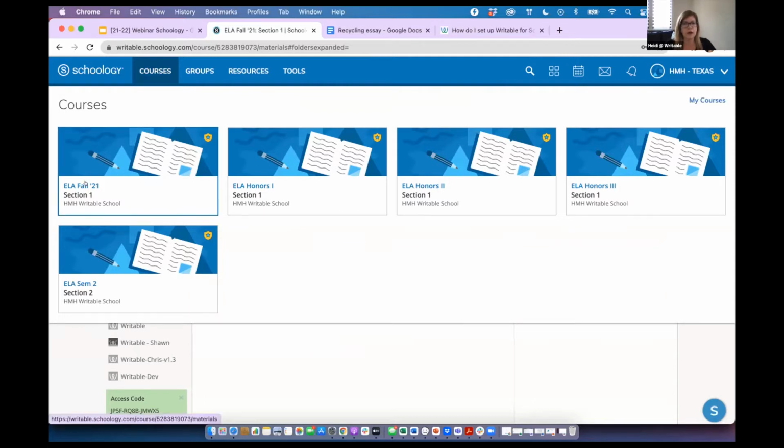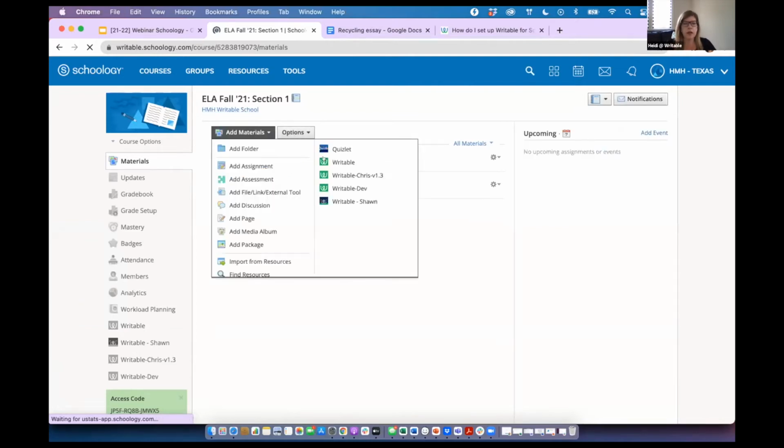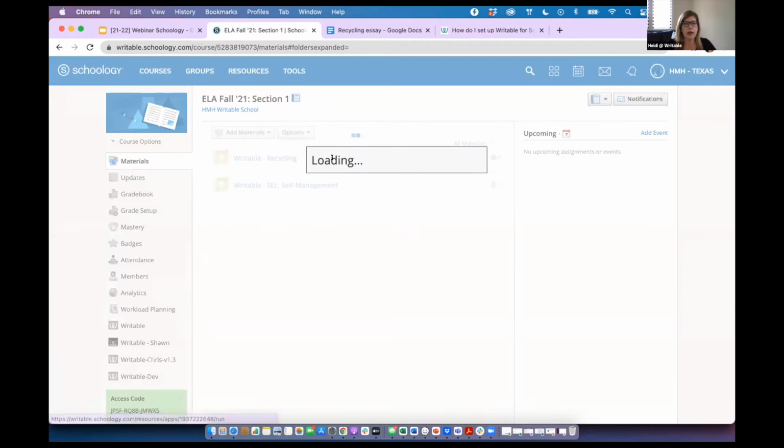I'm going to go into my fall 2021 ELA course. And this is the add materials button. You're probably using this quite a bit. If you click on there, Writable will show up. Now, only one of Writable will show up for you, just one that says Writable. And you'll click on that, just the green icon.